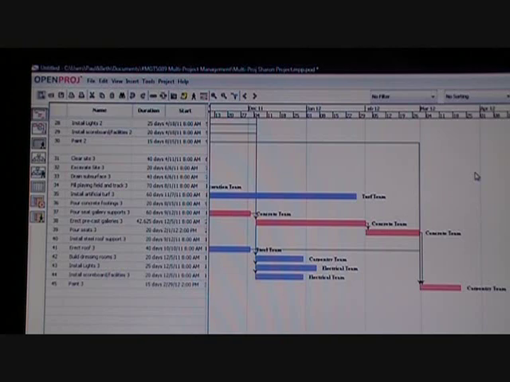As you can see, OpenProject is a very useful tool for multi-project planning and scheduling and resource leveling.